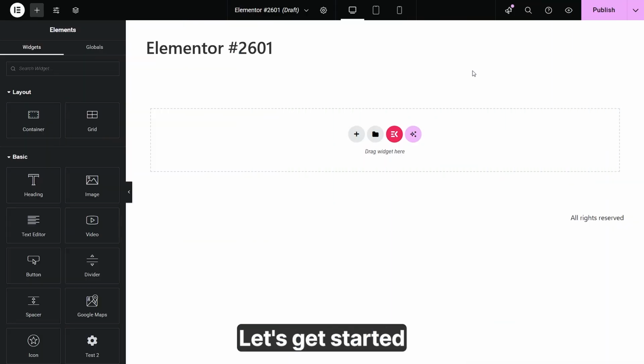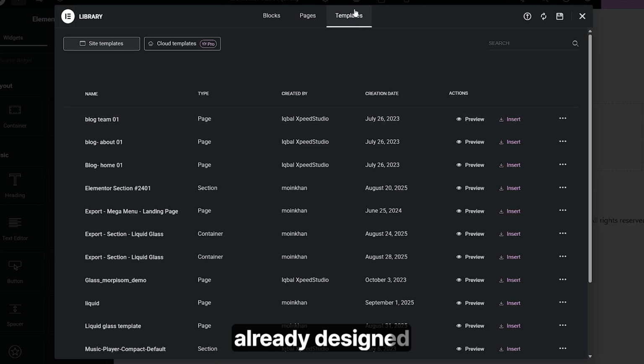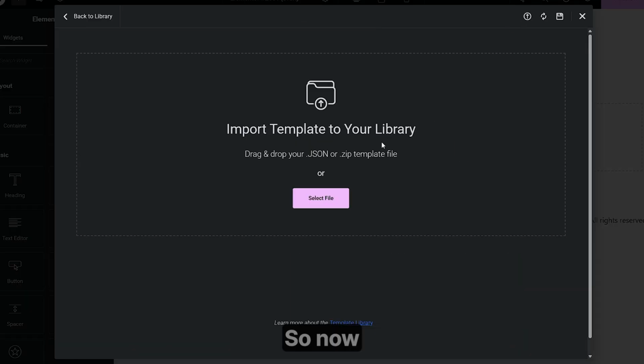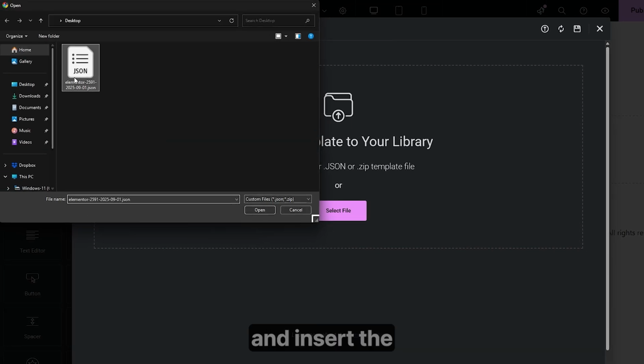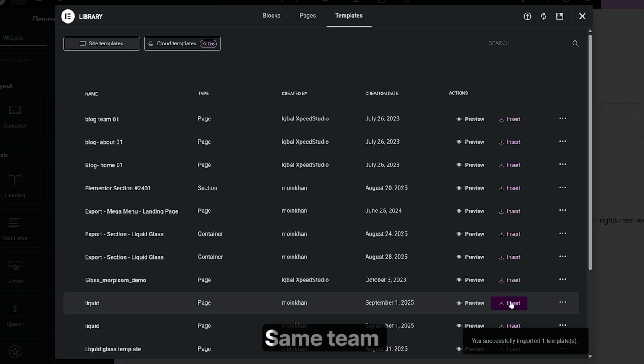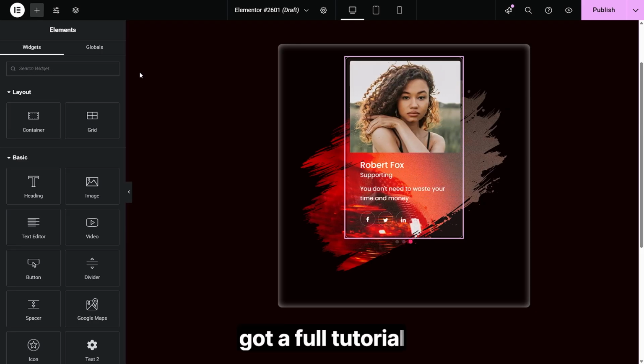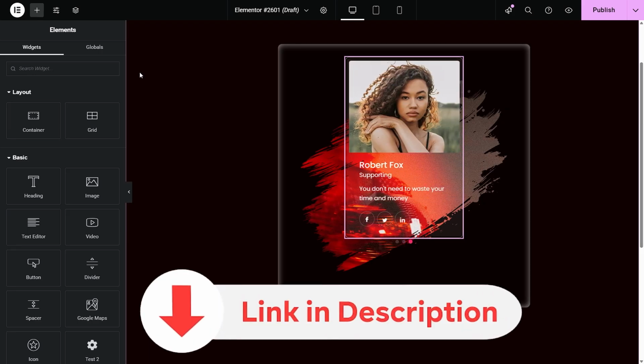Let's start from scratch. We are inside the WordPress dashboard, and I have already designed the theme section and saved it as a template. So now I will just go ahead and insert the template here. If you would like to design the same theme section from scratch, don't worry, we have got a full tutorial on that. You'll find the link down in the description.